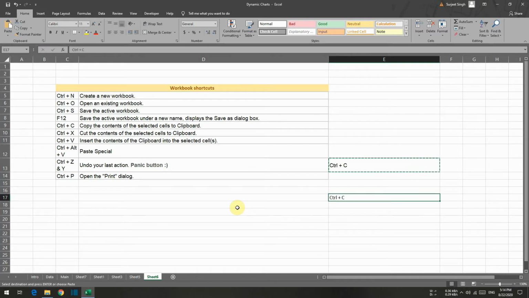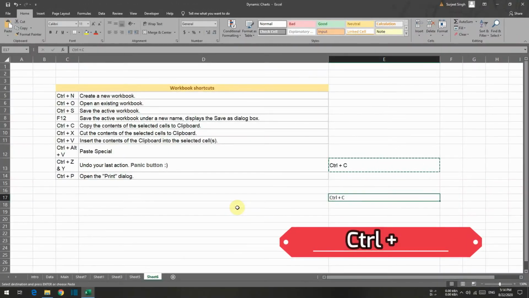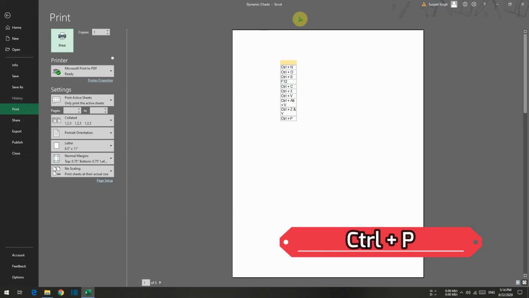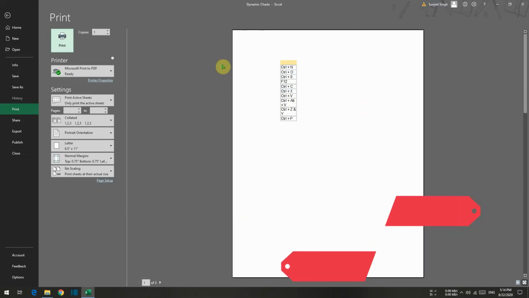The last one is Control and P. What it will do, it will open the print dialog. Let me press Control P on my keyboard. As you can see, it opened the print dialog box wherein I can print on my printer.